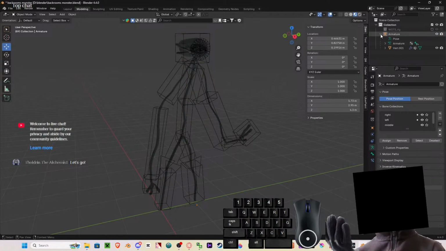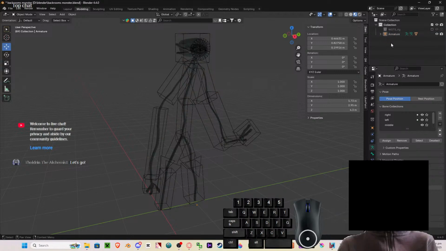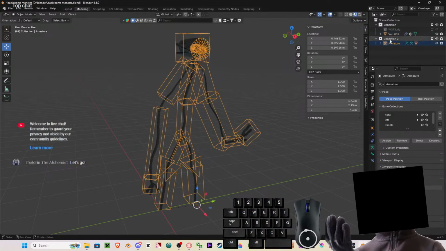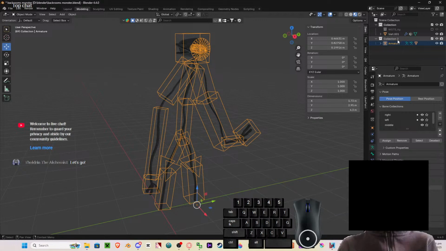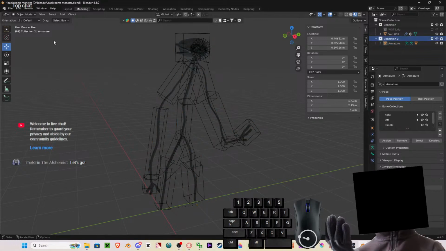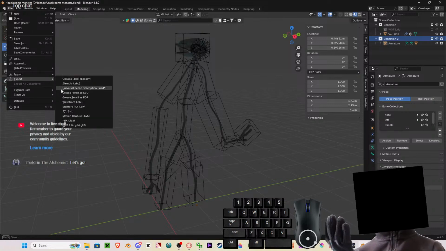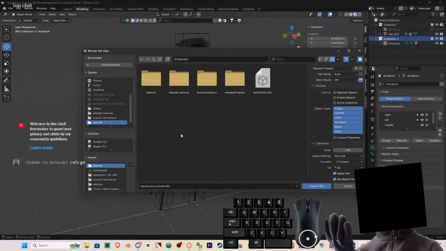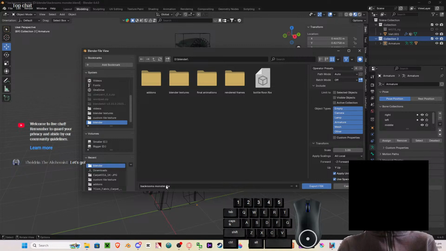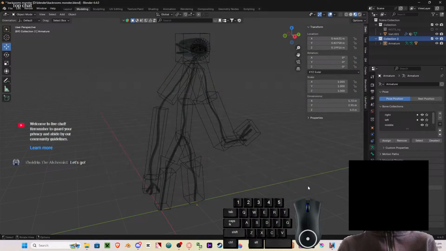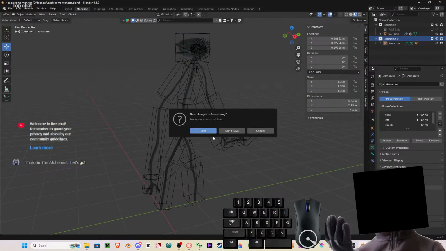So basically, this is our armature. Let's create a new collection and shove our armature inside. And we'll click on the collection and we'll click export FBX. Backrooms monster FBX. Okay, I think that's good. Now we export him.